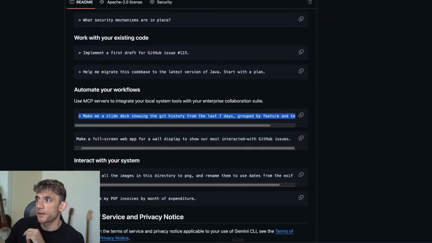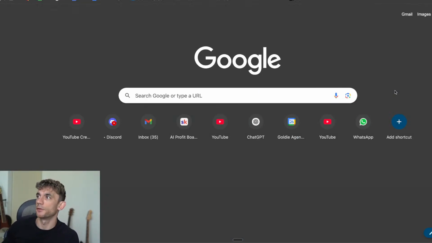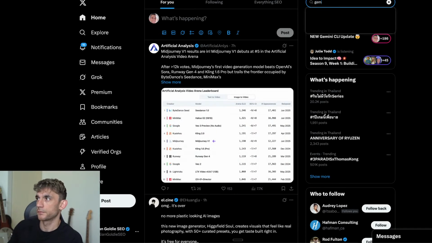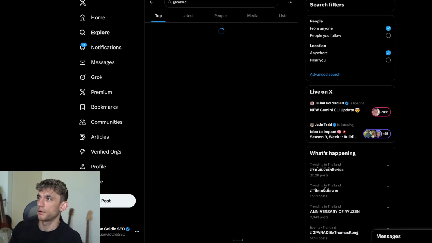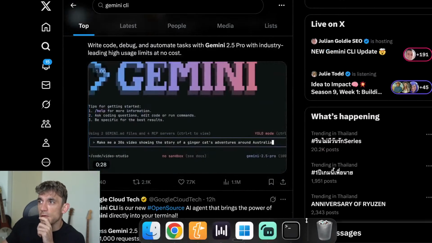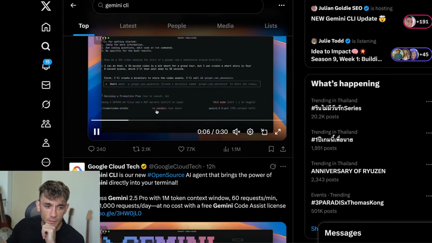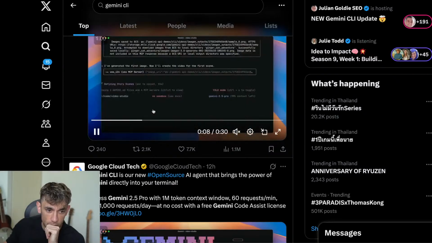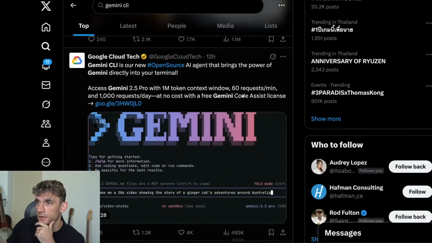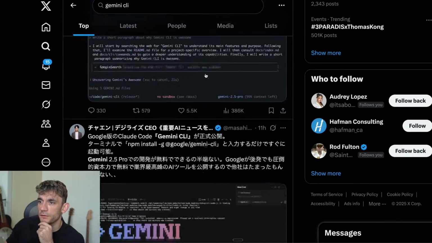In the meantime, whilst that's doing that in the background, let's have a look what people are using it for on Twitter. See what people are saying. It's always a fun game. So write code, debug and automate tasks. What else we got here? See what people are doing. What's the Japanese stuff?